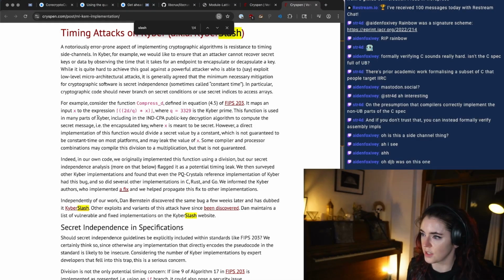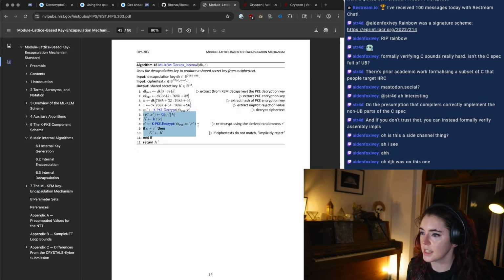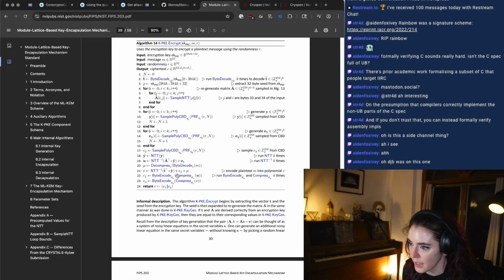Yes, this function is used in many parts of Kyber, including the decryption algorithm to produce a secret message, repeat the secret message, encapsulate a key, or divide a secret value by a constant, not guaranteed. Yeah, that is it. So it is not line 9, but line 8. And I'll show you. Here it is.